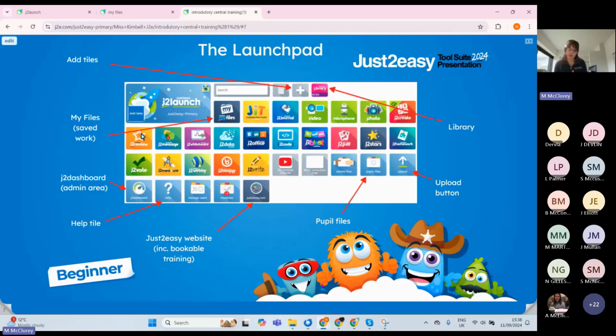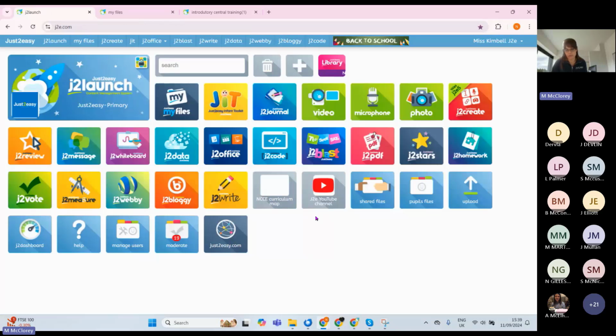Right, so when you log in, you will land on what we call the launchpad. So it's sometimes called J2 Launch, sometimes just called Launch or the Launchpad. And this is sort of the home site where all of the tiles then link off to. So just to identify some really important parts of the Launchpad. Your My Files area, in fact, let me show you my Launchpad so that it's a bit bigger. Your My Files area is always that first tile.